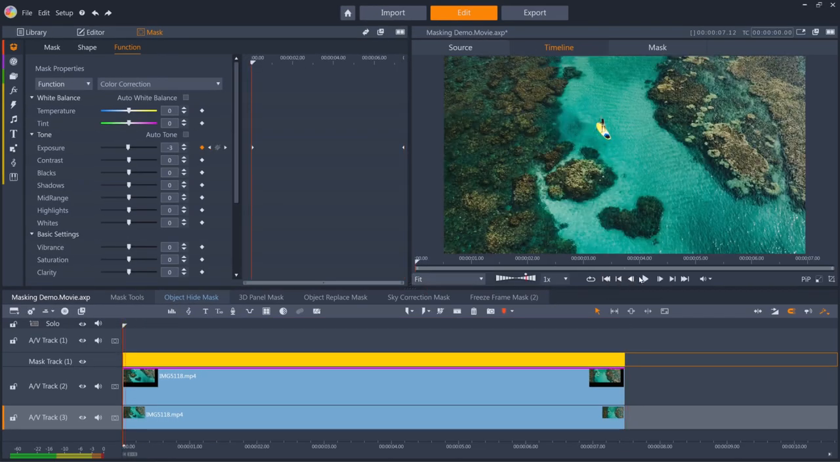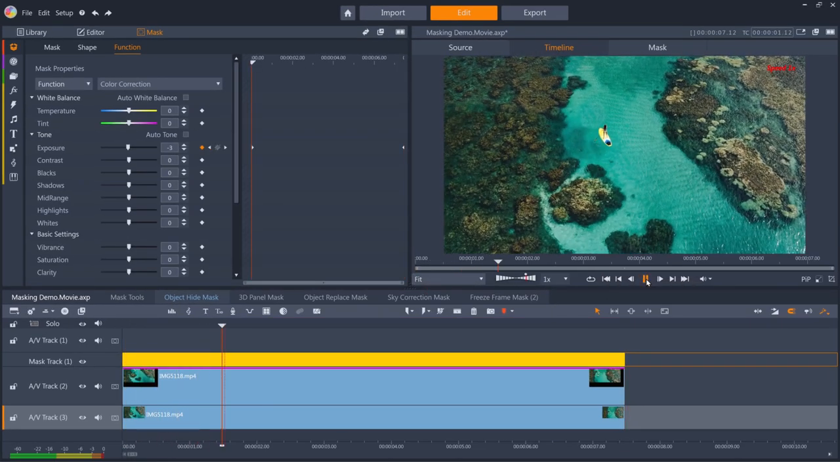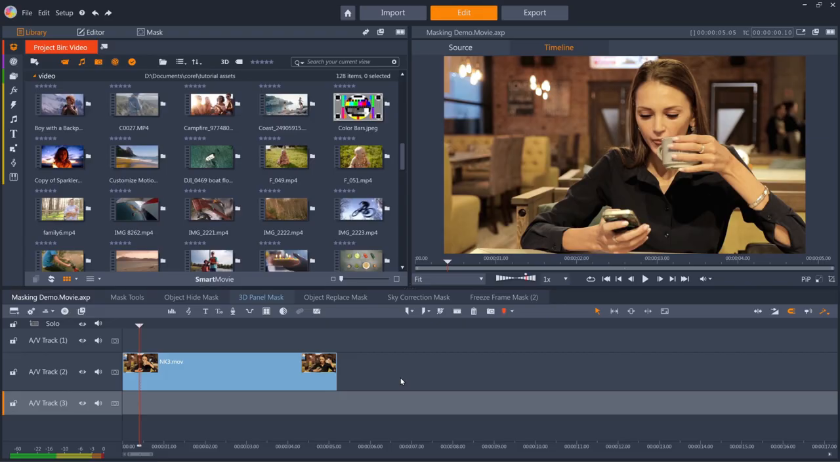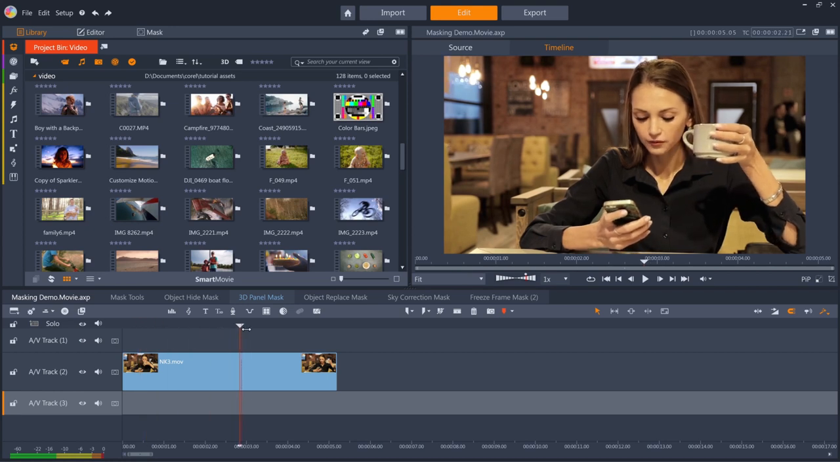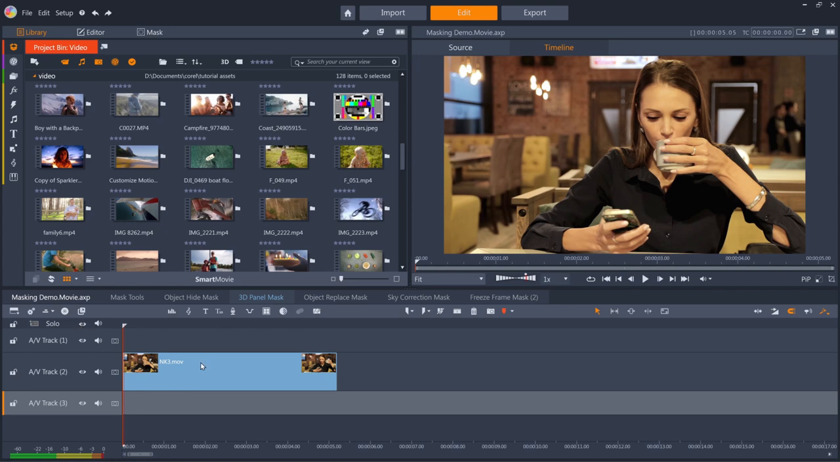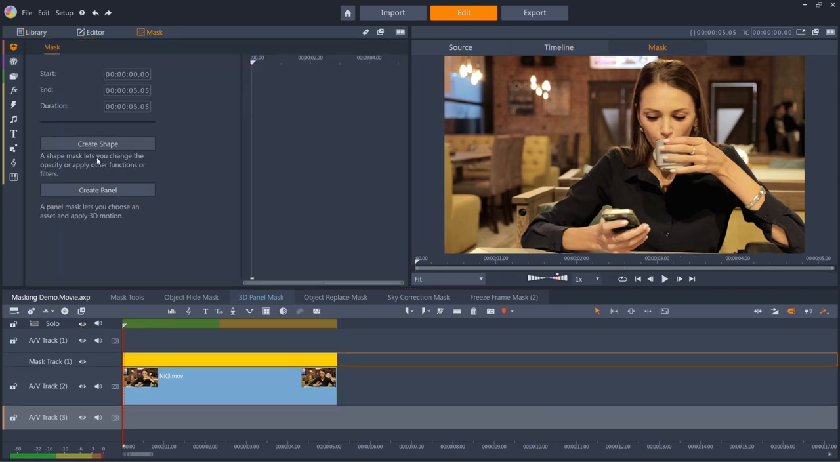So that's how to hide an object with a shape mask. Let's turn to panel masks. Panels are generally used to add something to your footage rather than take it away. In this clip, I have a woman messaging someone on her phone. I want to add a clip of her friend responding to the message. I'll create a mask track and select panel.